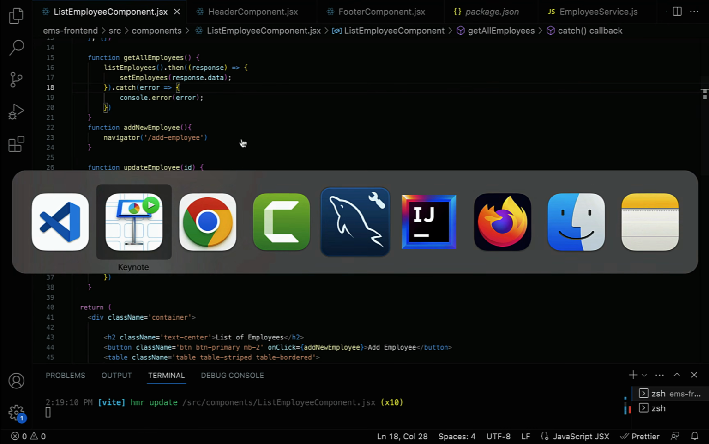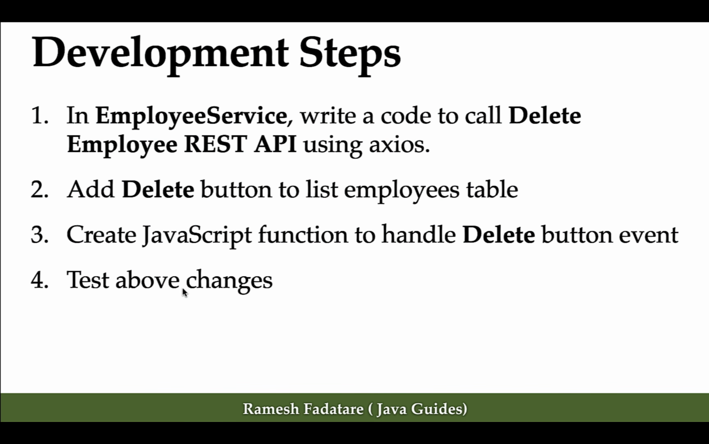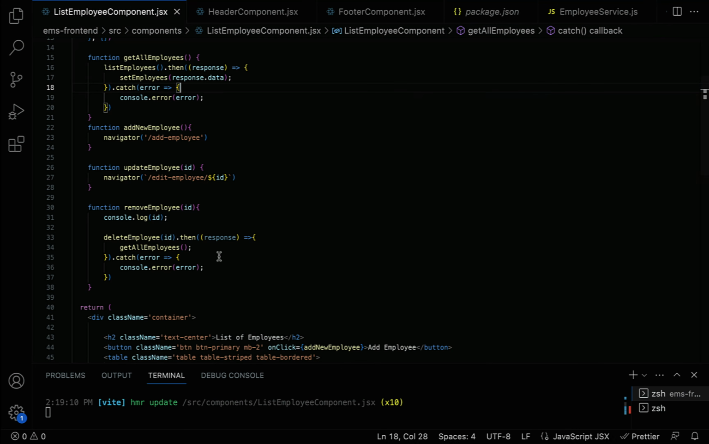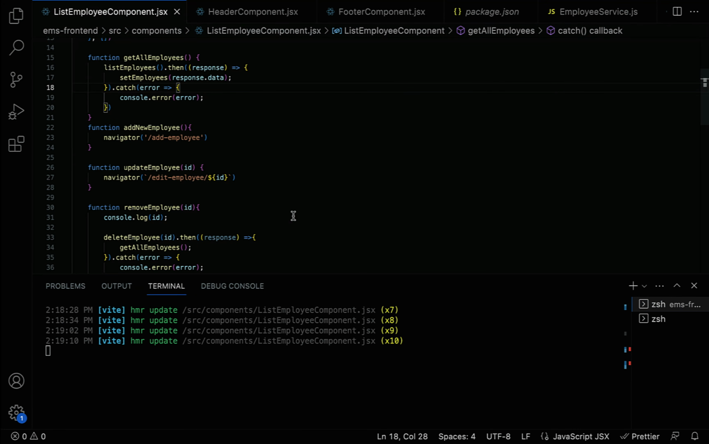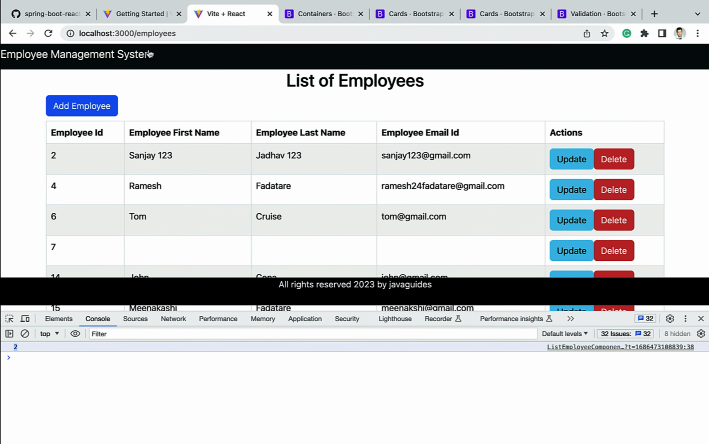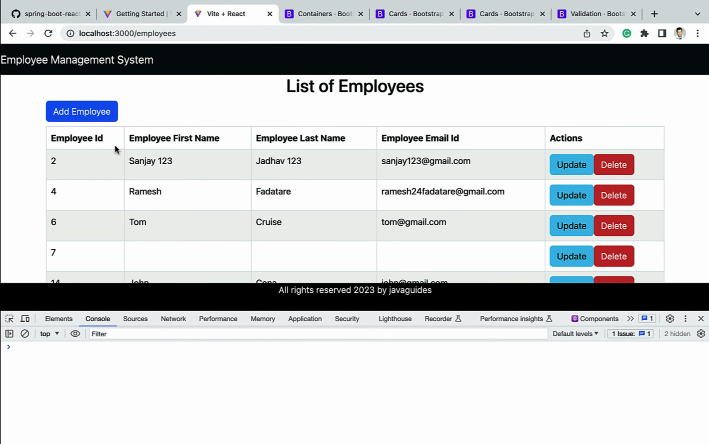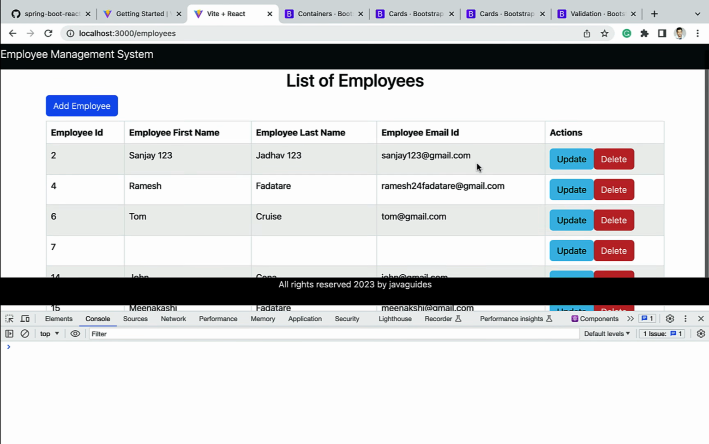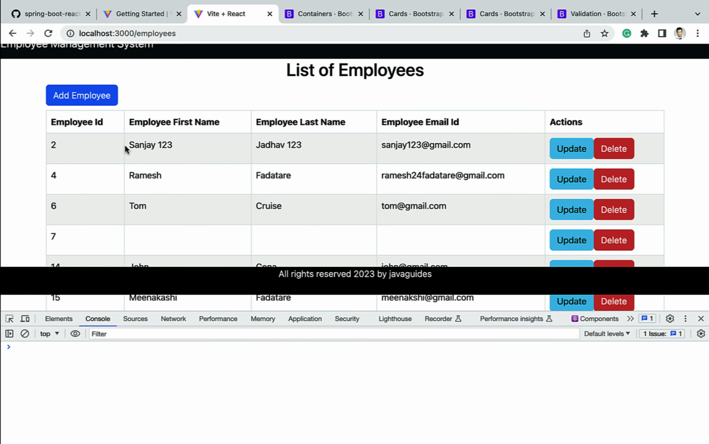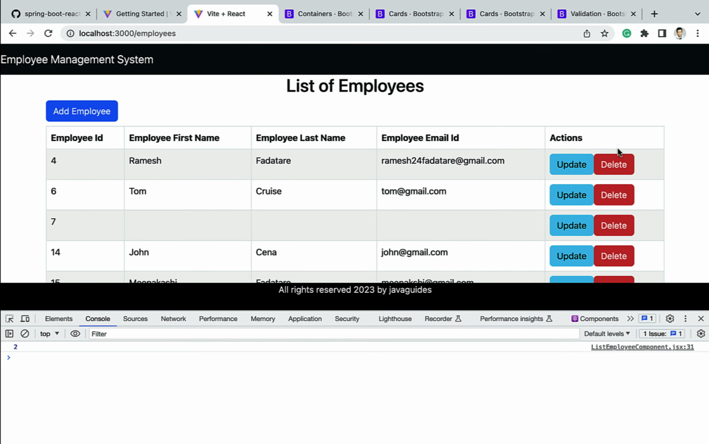Next, let us take a look into the next step. The next step is to test the above changes. Let's go to our project and look: our React application is up and running in the development server. Next, let us go to the browser and test all these changes. Here, go to the list of employees page, and let us say we want to delete the employee Sanjay123. Go ahead and click on the corresponding delete button, and there we go, the Sanjay employee is deleted.